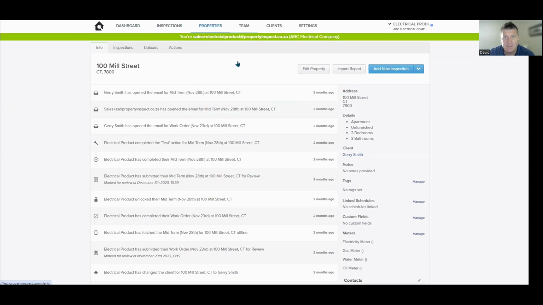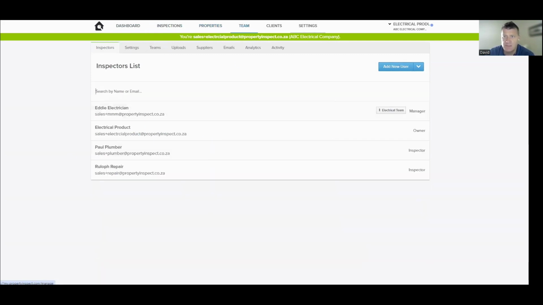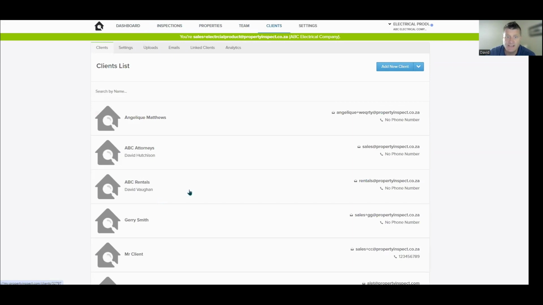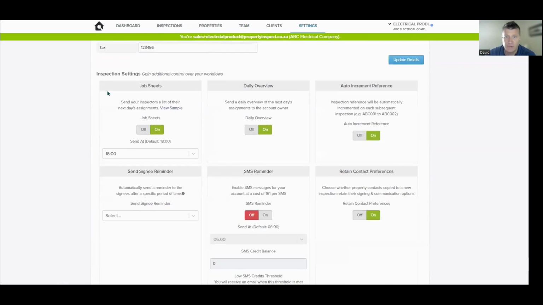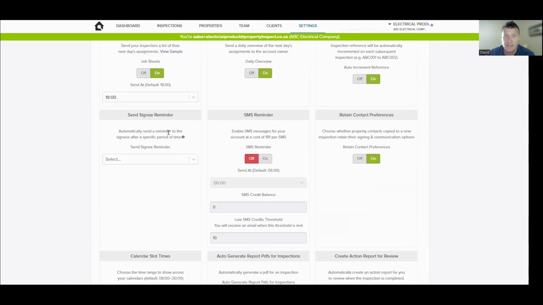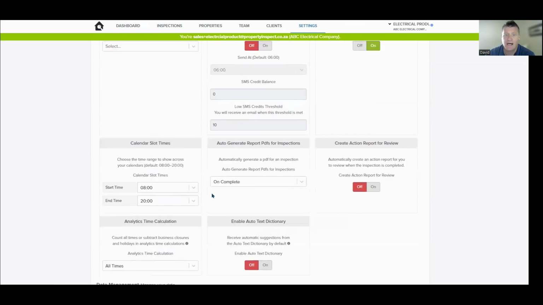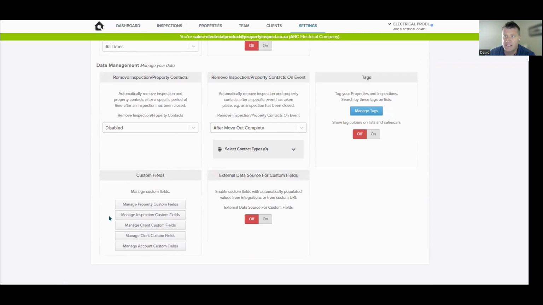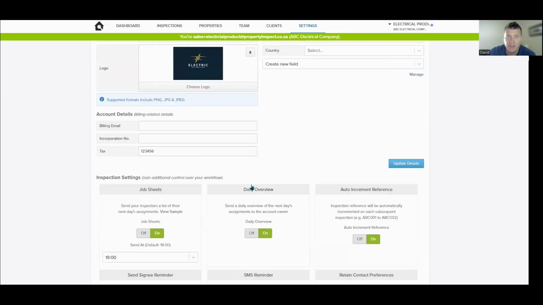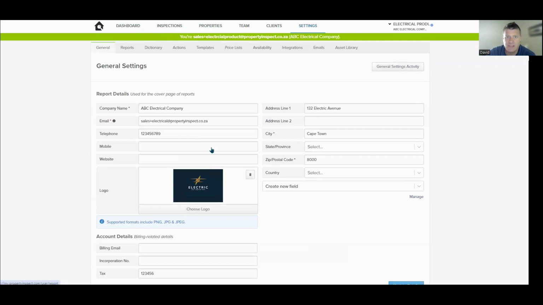I've discussed team. This is where you would add and create your teams. Clients would be your payees, and these can be associated to an individual inspection or the property itself. And then importantly, let's have a look at settings. So here you can customize some of your general settings. For example, job sheets that go out to your inspectors, reminders for signees. Let's have a look what else would be applicable here. Various custom fields and tags that you can add to properties and inspections. Okay, so that's your general settings over here.